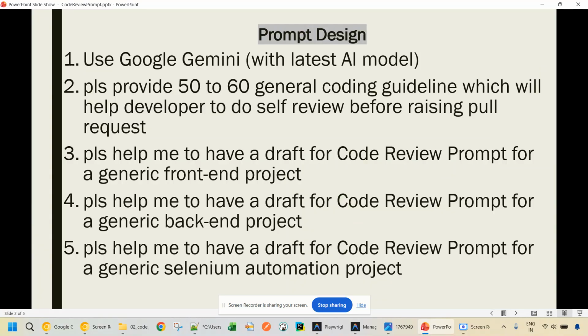So typically, let's say point number two. We can ask for these code review guidelines from Google Gemini. We can use other tools like ChatGPT and all, but Google Gemini, I think it is worth exploring. And also, a couple of things are still free, so we'll use Google Gemini. We can say, please provide 50 to 60 general coding guidelines which will help developers to do self review before raising a pull request.